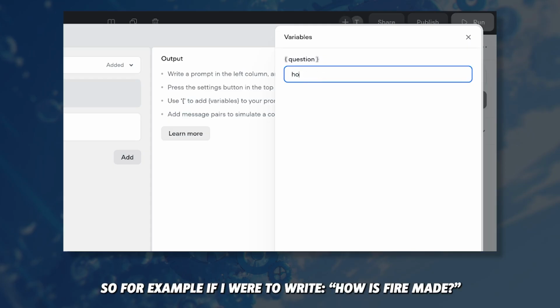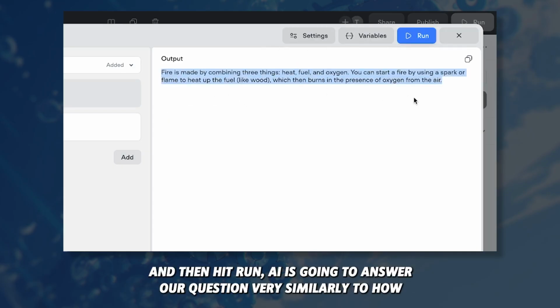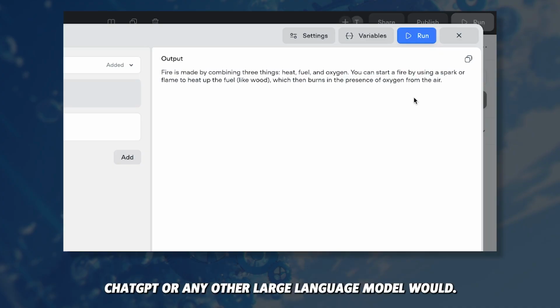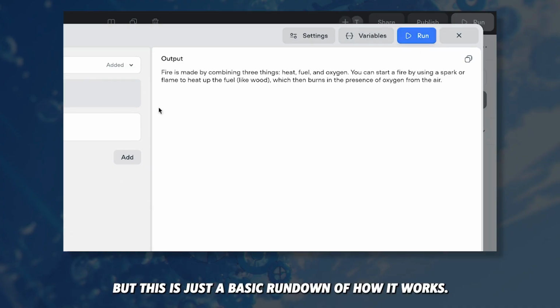So for example, if I were to write, how is fire made, and then hit run, AI is going to answer our question very similarly to how ChatGPT or any other large language model would. We'll get into more different stuff that we can do with this interface in upcoming lessons, but this is just a basic rundown of how it works.